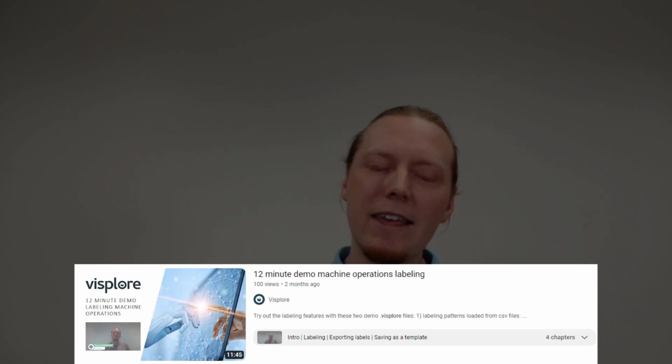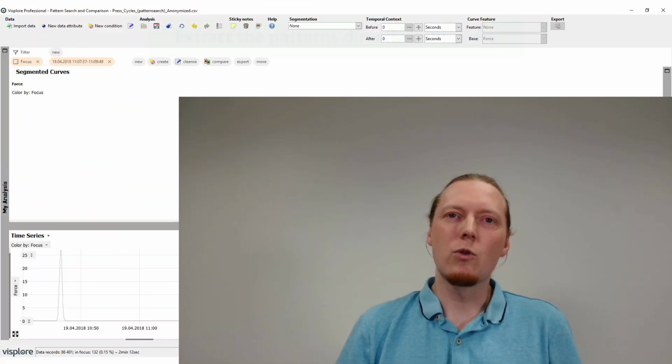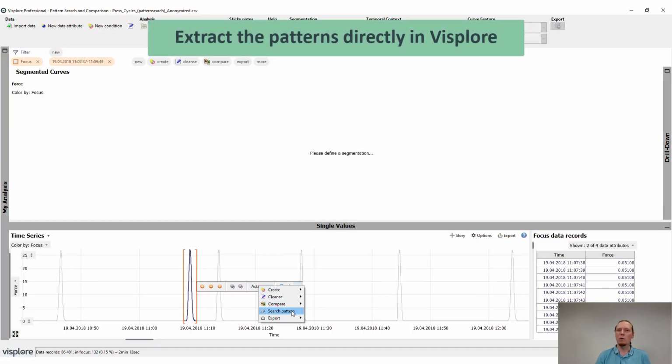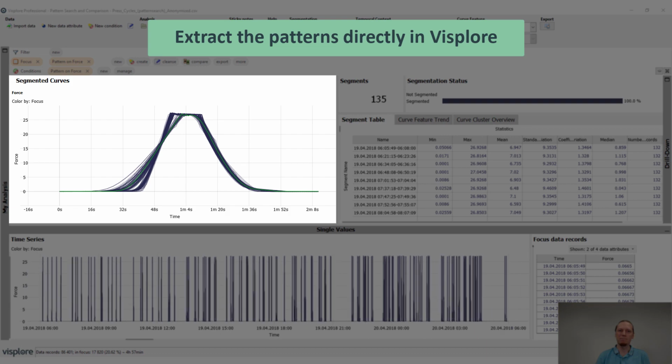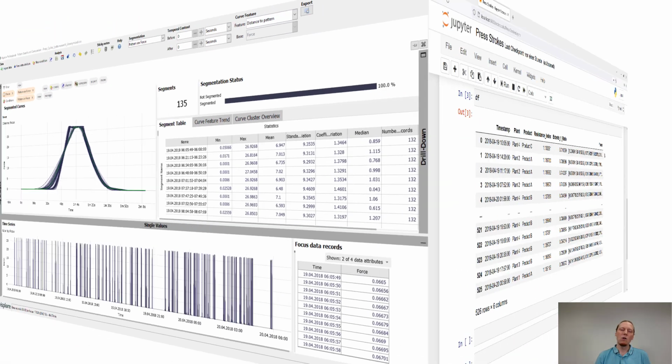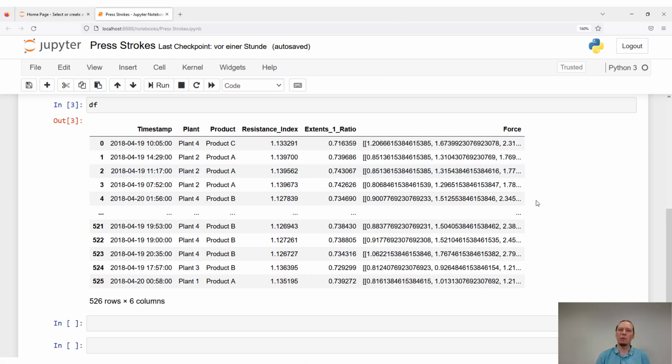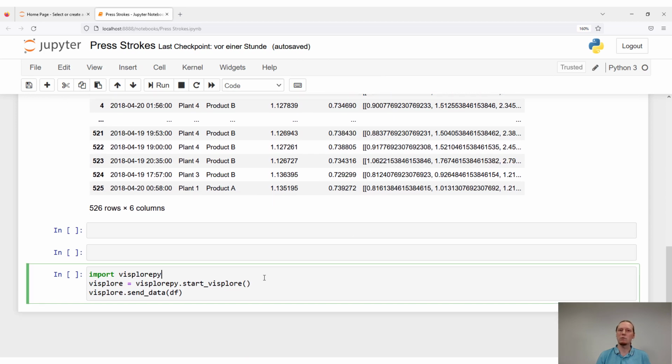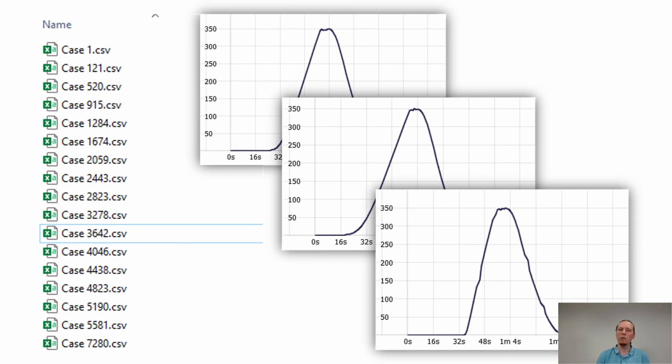The first question is usually, how do I get this type of data into Visplore? We have a separate video on that and you will find the link in the comments below. But to quickly summarize your options, you can extract the patterns directly from the raw sensor time series in Visplore, or you can import it from Python or MATLAB as nested data frames. Or you can also load them from files, where each file refers to one machine operation. This is what I'm going to show you now from the beginning to the end.